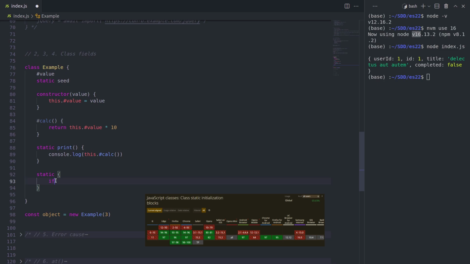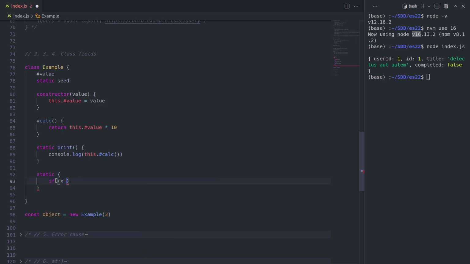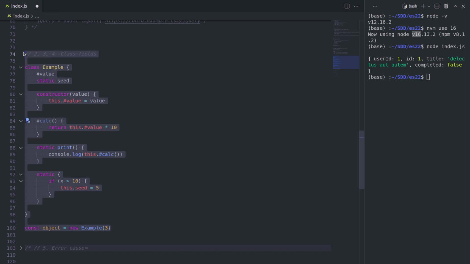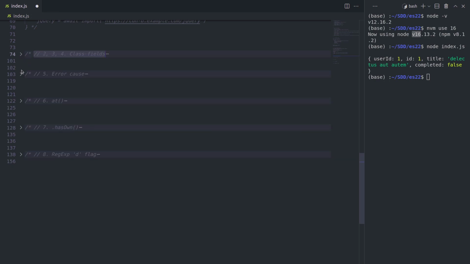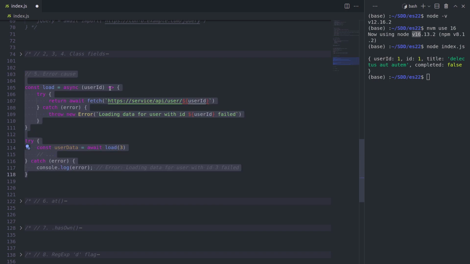For example, if your static value needs to change somehow dynamically as soon as the object is initialized, for example, if x is higher than 10 or so, then you can do this here. Well, you could say that you could also do this in the constructor, but this is kind of a better and cleaner way to change your static fields dynamically. Let's comment it out and go to the next. I actually comment them out so that I can run them one by one.